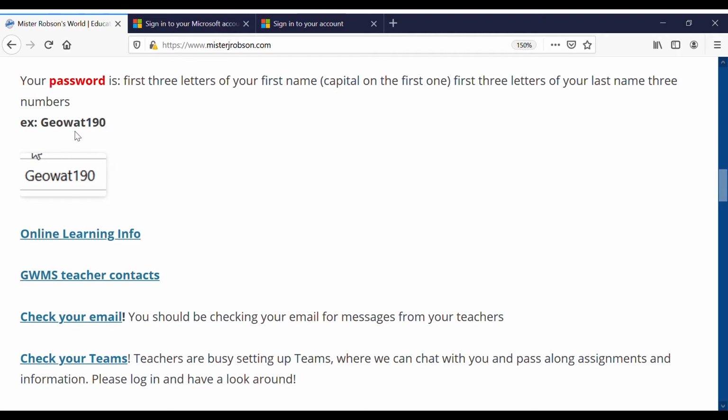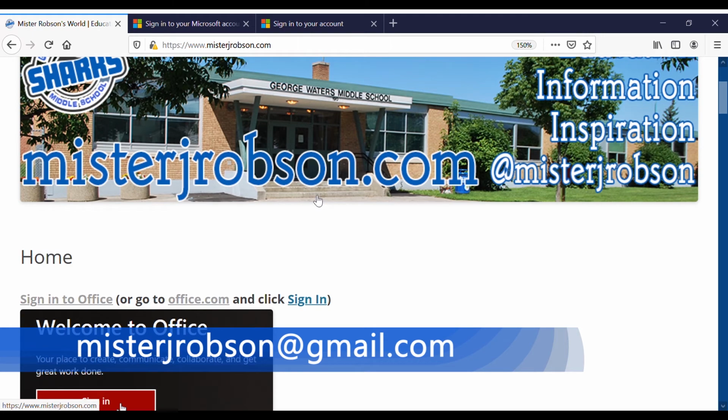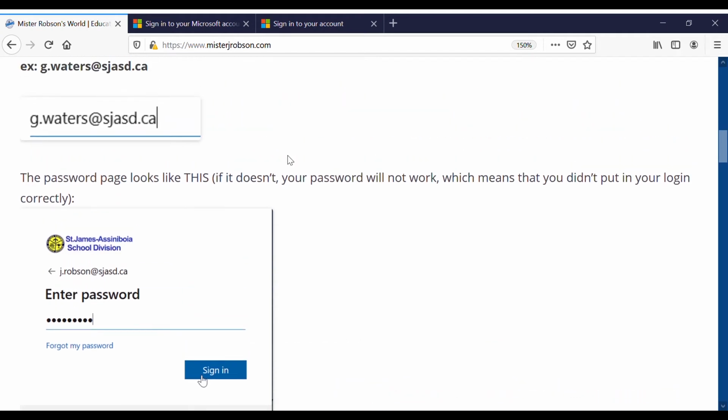Again, though, if you don't know that number yet or you've forgotten it, you may have to ask me. MrJRobson at gmail.com is a good way to get a hold of me, or I'll show you in a separate email how to do it from your email account. But of course, if you didn't know those numbers, you wouldn't be able to get into your email account. Let me think on that one.